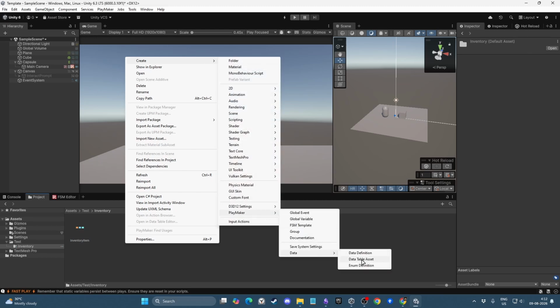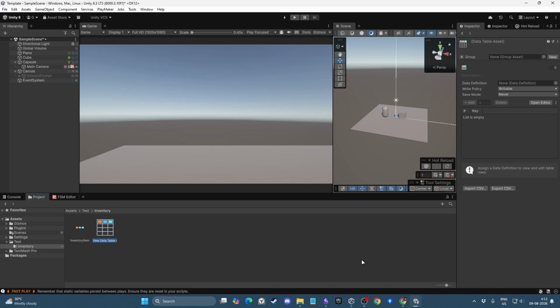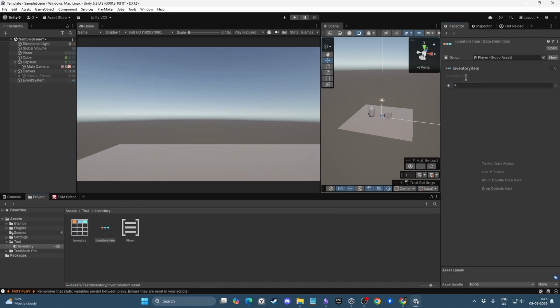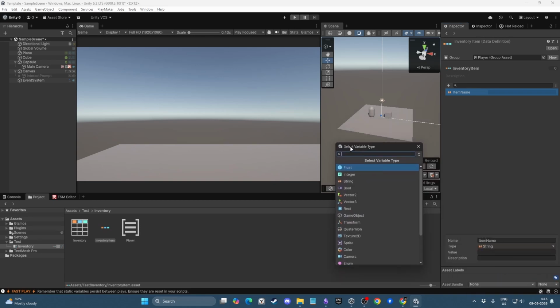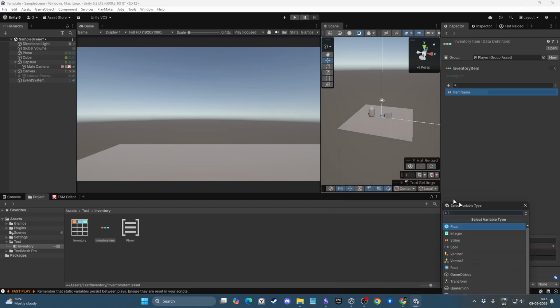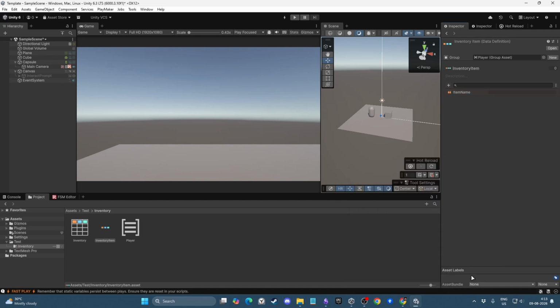If I go to Playmaker, data table asset, and this will be my inventory. So here you can open up inventory item, and I'll just say add variable, and I'll call this inventory item name, which will be my string. I found that the type window that shows up is a little bit slow. I'm not sure if that's only happening with me. I'll just call this item count, and this is going to be an integer.